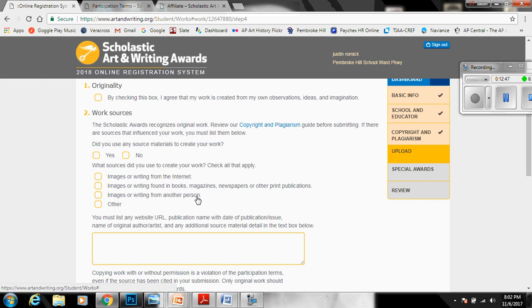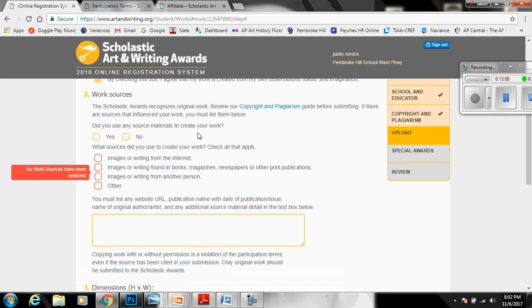Next, upload. Originality. By checking this box, I agree that my work is created from my own observations, ideas, and imagination. Yes. The Scholastic Art Awards, this is work sources. Scholastic Awards recognizes original work. If there are sources that influence your work, you must cite them below. You must list them below. Did you use any source materials to create your work? Yes. What sources did you use to create your work?